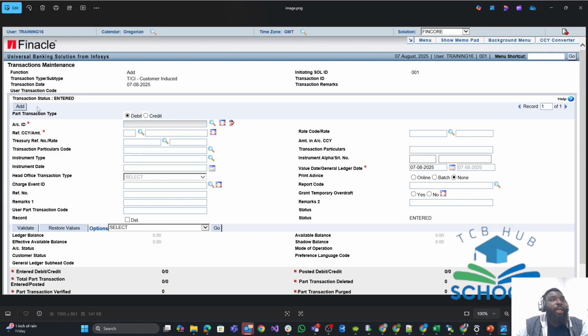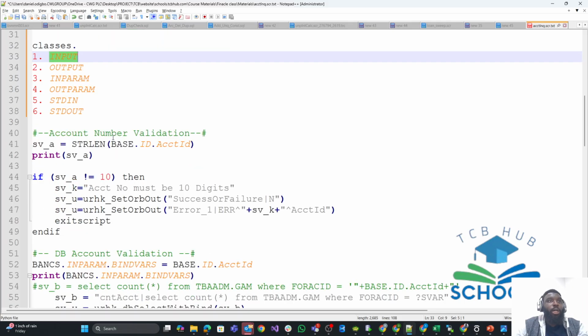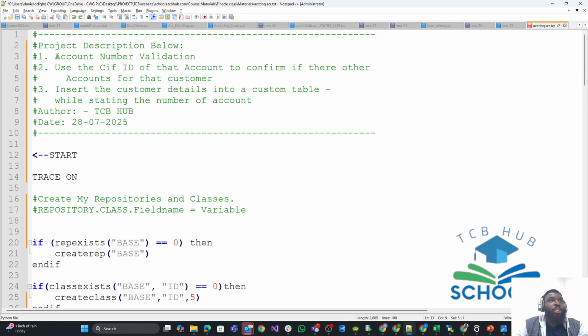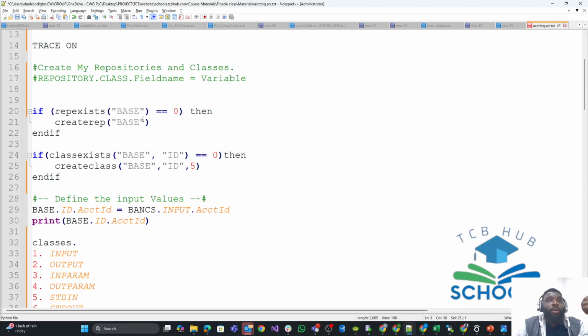So you come here, this is account ID. This is where you input the customer's account number. If it's a debit transaction, you put debit. If it's credit, you put credit. Now if you input the account number here, and you are trying to fetch it from your script, in this case our solution is account number validation. And for us to validate our account number, we need to have the account number, right?